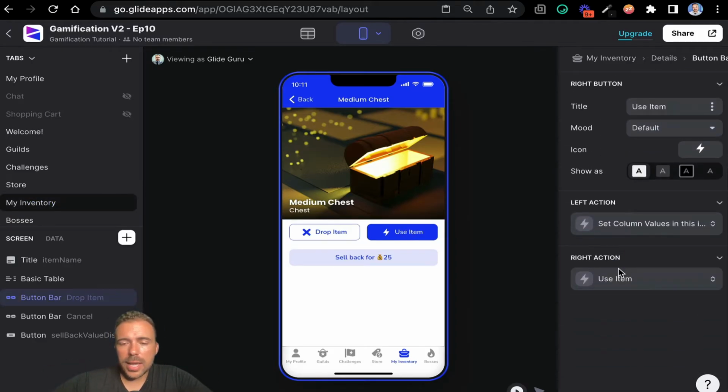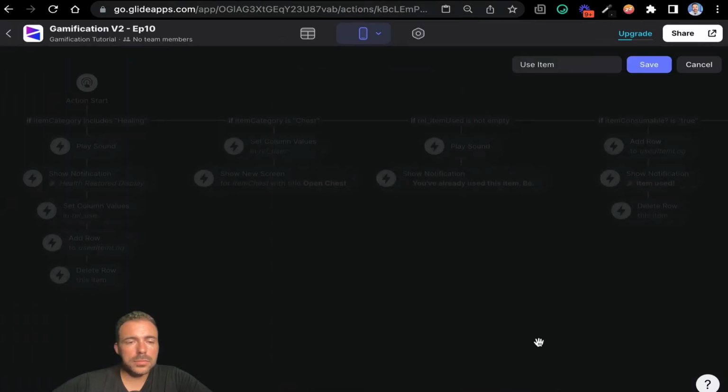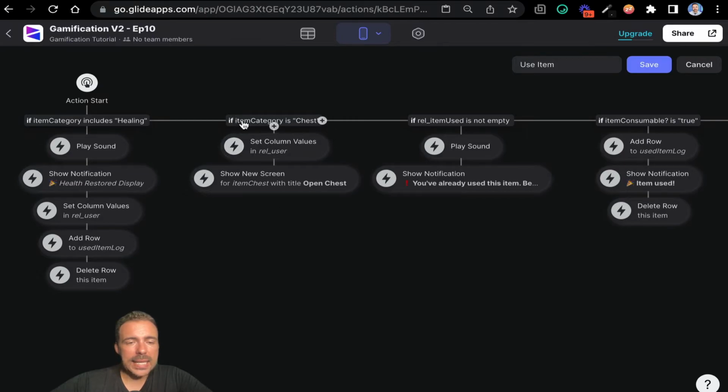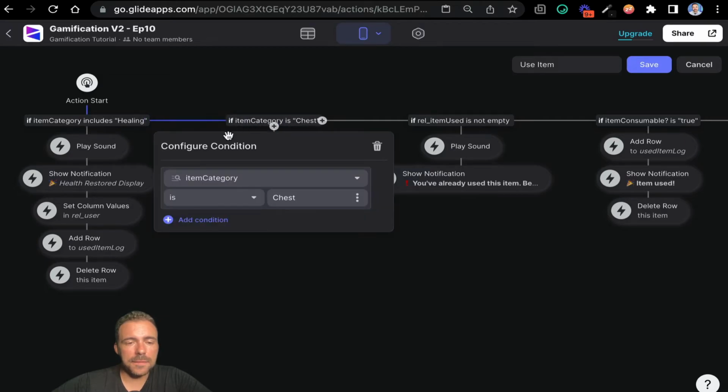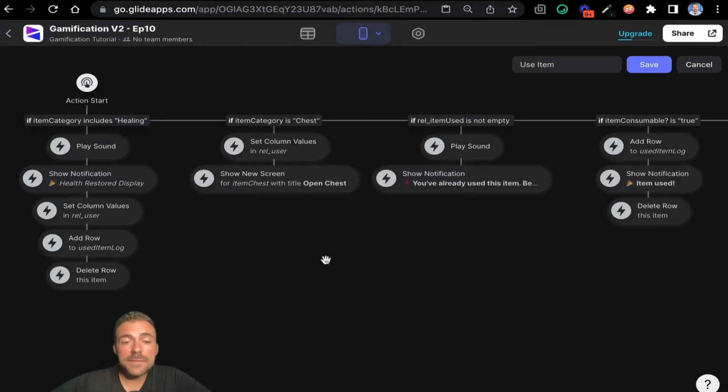So I'm going to go ahead and edit our write action here. And I'm going to add in a new condition here. So you can just hit a little plus button next to here, and you're going to check to see if the item category of this item is pack or is chest, whatever the category you're using for your collection of items, right? In my case, I'm using chest. So if it is chest, I want a whole new experience.